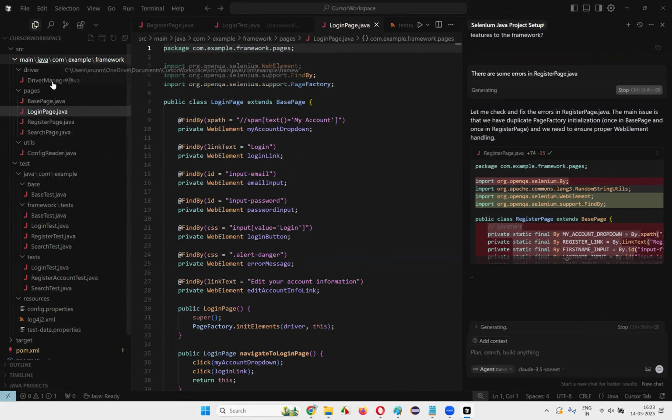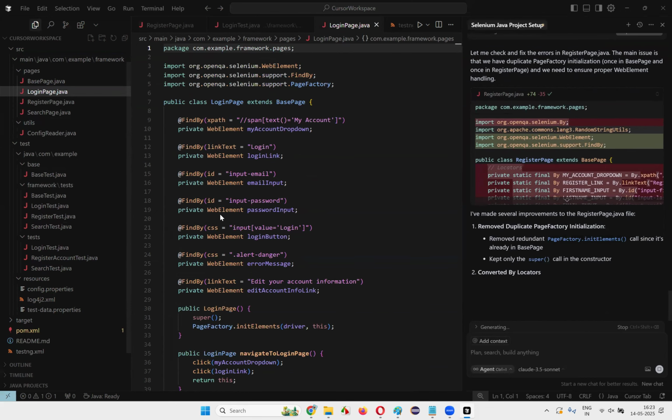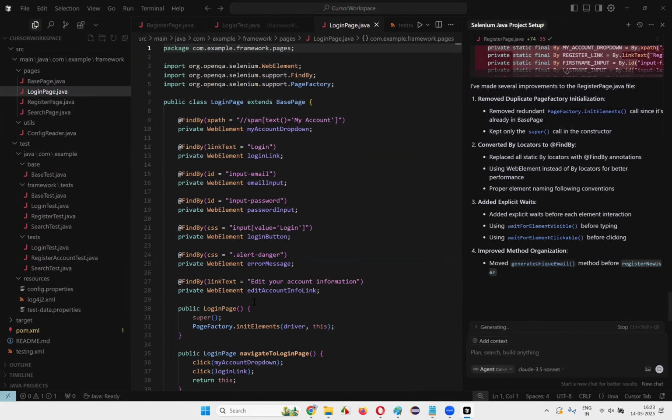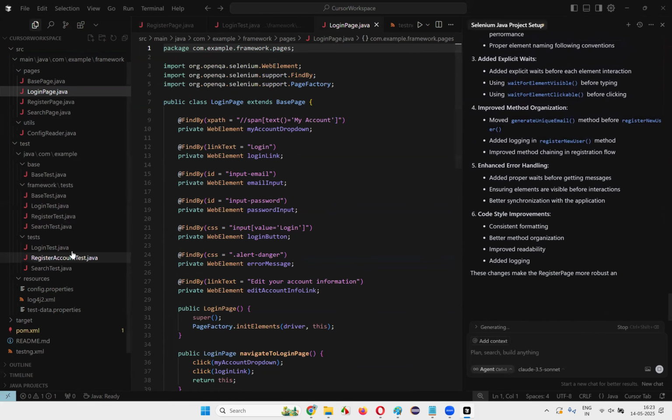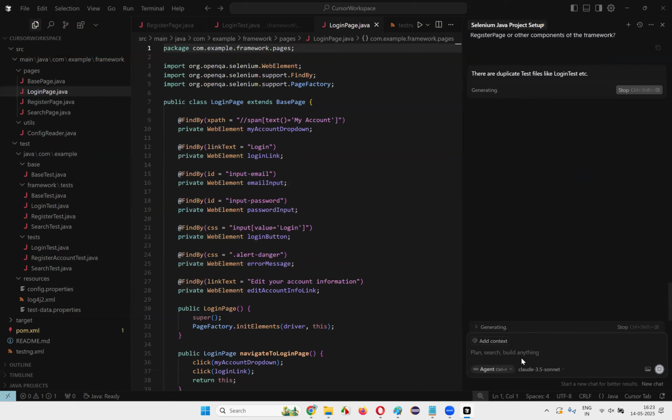Okay. Now another problem that I have to see here is there are duplicate files here. Okay. There are duplicate files. Login test, register account test, such tests. Okay. There are duplicate test files like login test, etc. Let's see what it will do.